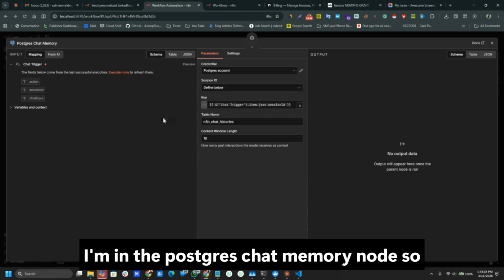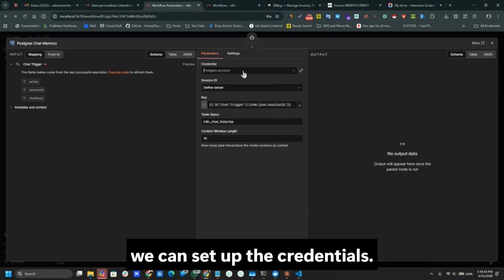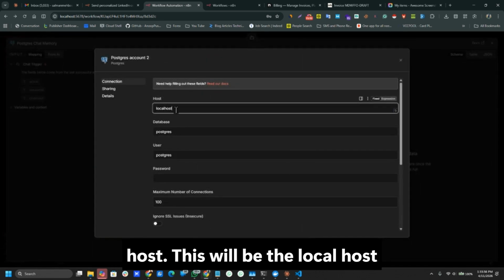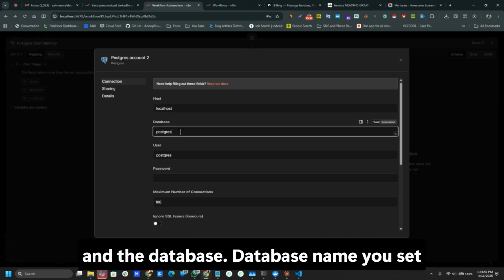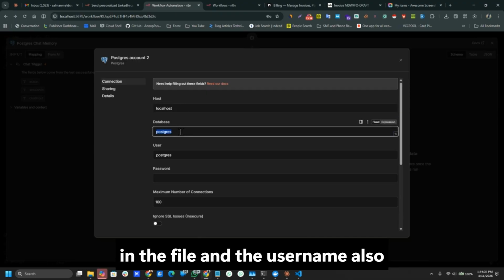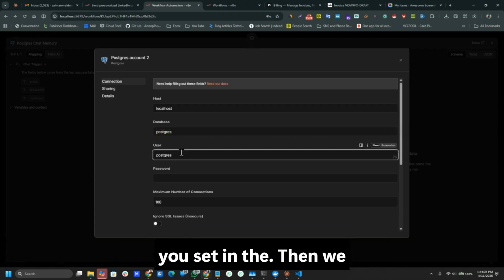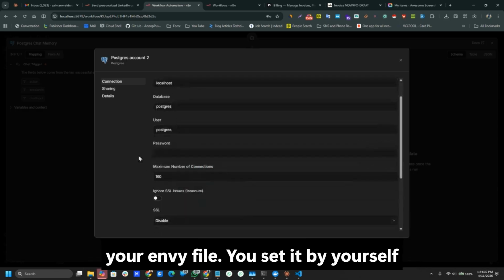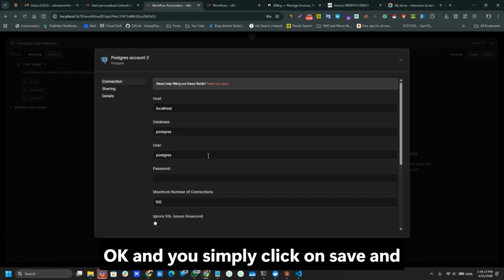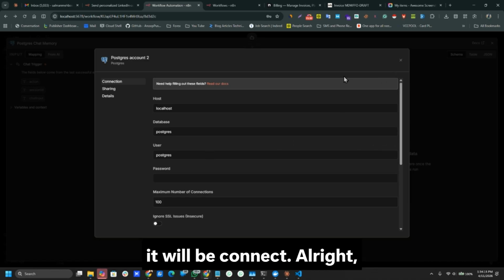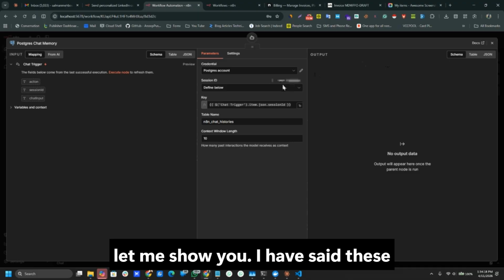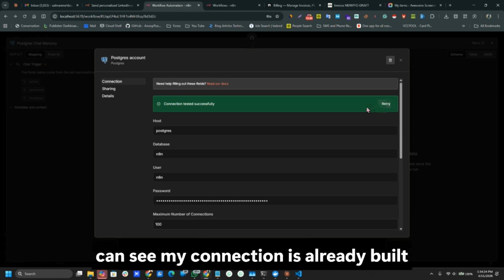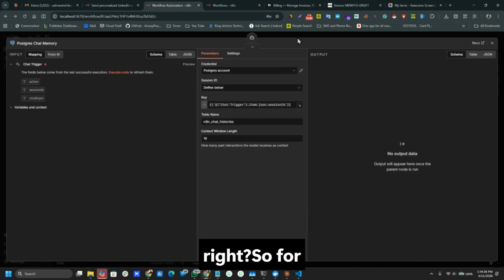Now I am in the Postgres chat memory node, so we can set up the credentials. Create new credentials. So you will see host. This will be localhost, and the database name you set in the .env file, and the username also you set in the .env file. Also the password you will get from your .env file. You set it by yourself. Okay, and you simply click on save and it will be connected, right? Let me show you. I have set these things like that. So if I retry, you can see my connection is already built, right?